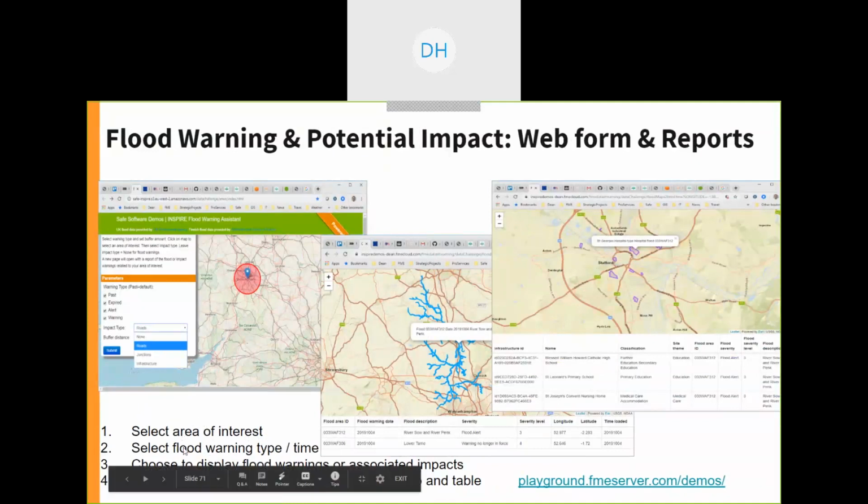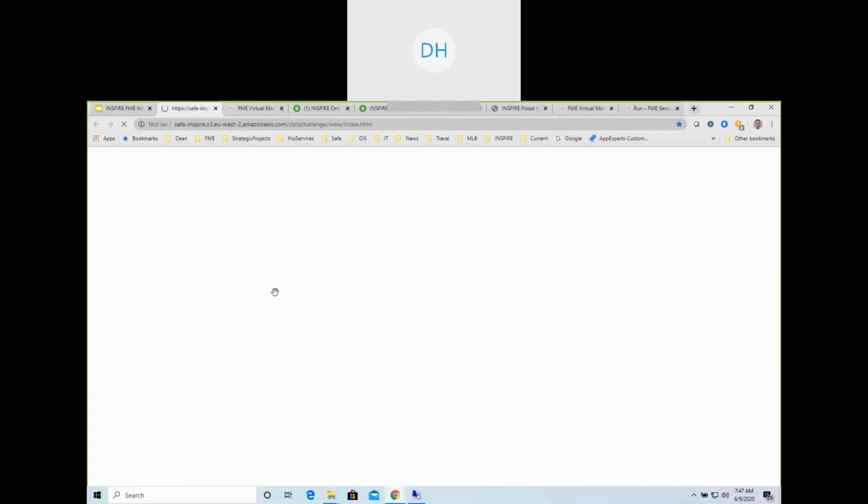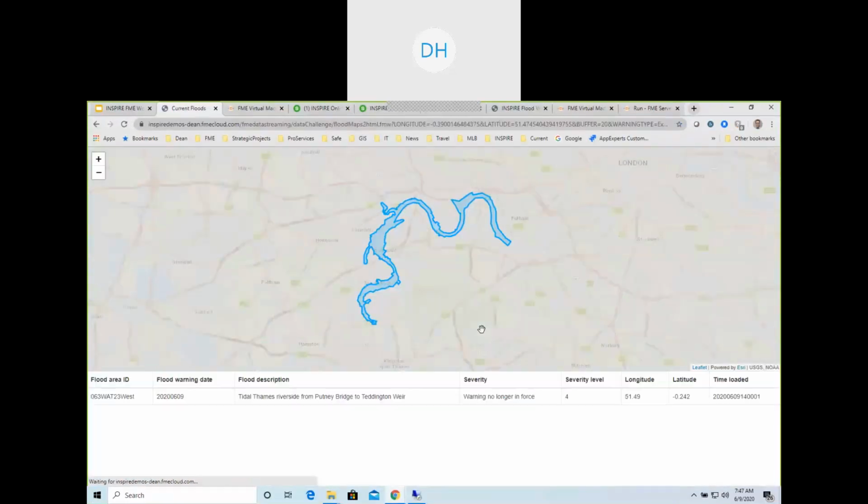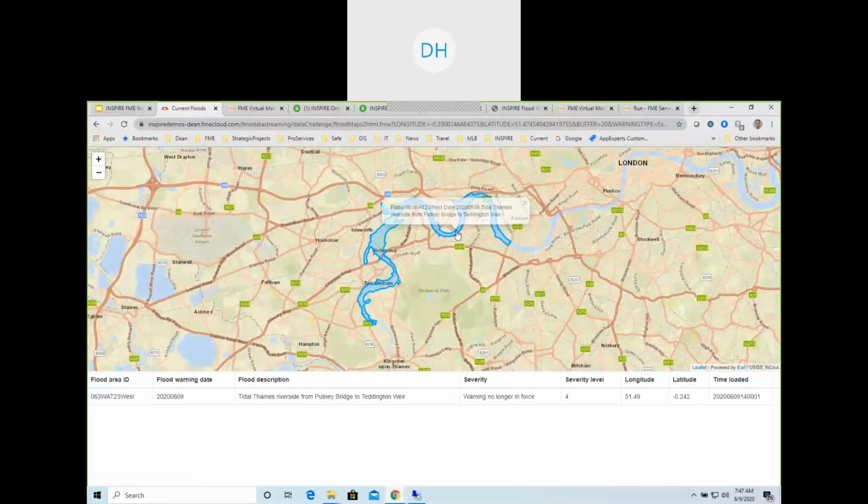So we select the area of interest, the flood warning type and time, and we can choose whether to display flood warnings or associated impacts. So I'll just run through that quickly again. We'll see if we have any data for, we had some data here yesterday for London. I'll see if it's still there. Yeah, so this is a tidal flood on the Thames. And so presumably the water levels are higher than usual, and so there's flood risk along this area.